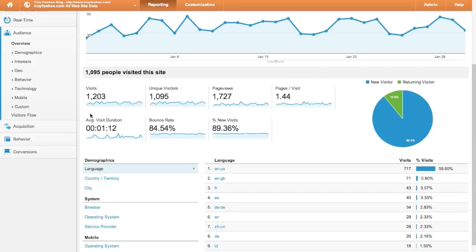A user can open multiple visits, and those visits can occur on the same day or even over several days. There are mainly two methods by which a visit ends. One is after every 30 minutes of inactivity by the user, and the other one is at the end of the day at midnight. Moving on to the next term here, unique visitors.